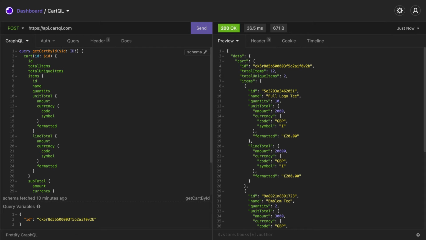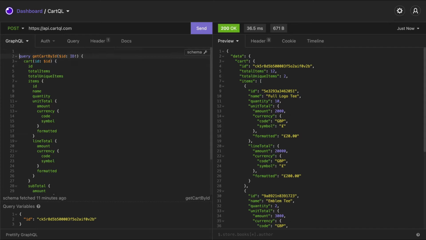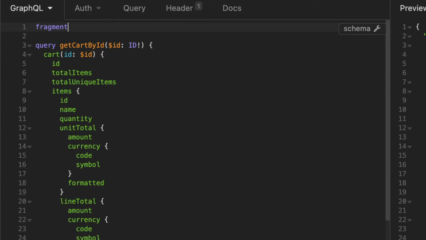Here we have a GraphQL query that is repeatedly calling the fields for amount, currency, and formatted. We can use GraphQL fragments to enclose these fields within its own fragment. We can then spread that fragment onto the query so we don't have to repeat ourselves.